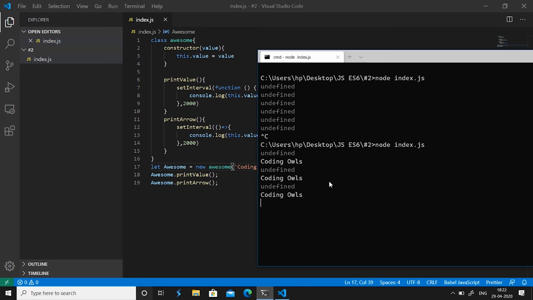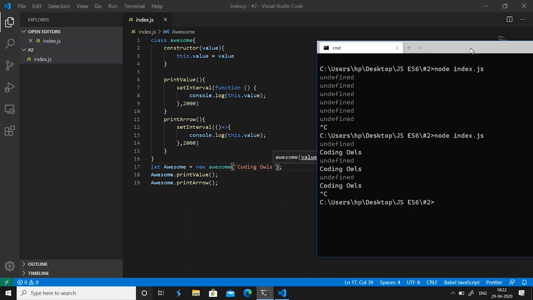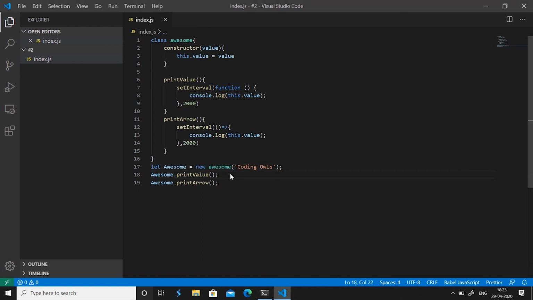What is actually happening here is that printValue, which takes the normal function, is not printing any value. Rather, the arrow function, which is printArrow, the second one, is printing the value. This is because the context binding in the normal function is based on where the function was called. So the function is called in the global scope, and that's why the value of this, the context, is actually global. This is not a code, I'm just writing it to make you understand this. But in the arrow function, it automatically binds the constructor's class this into the function, and that's why it is printing the value.